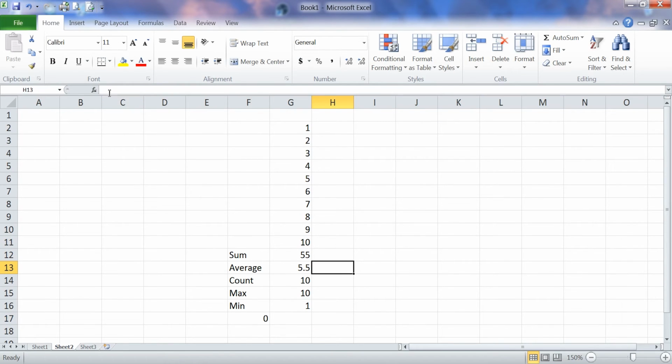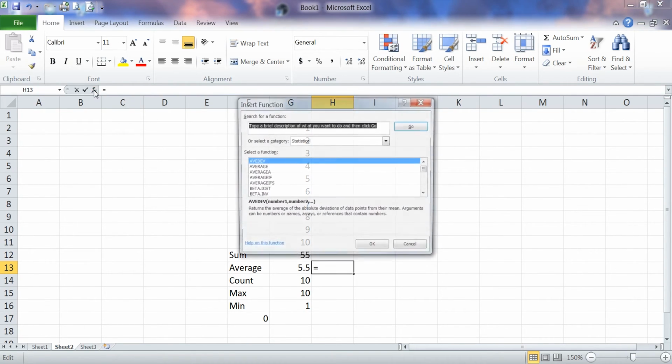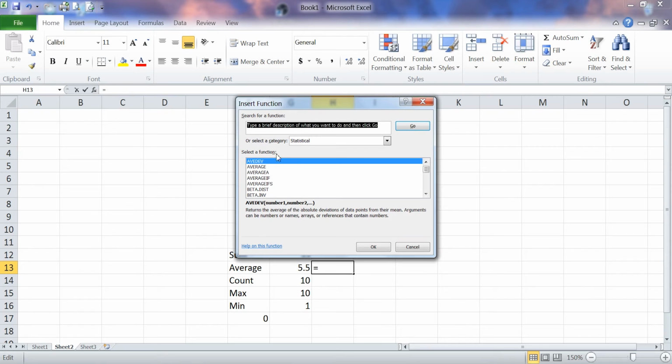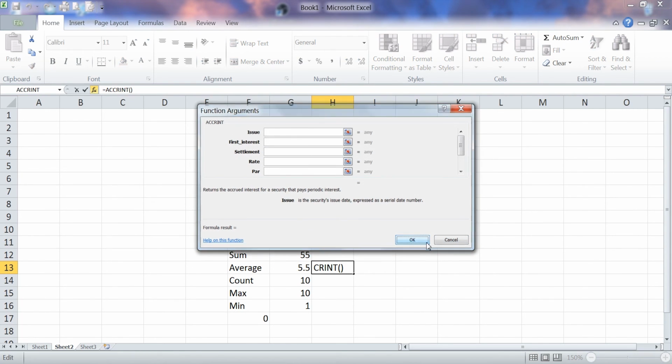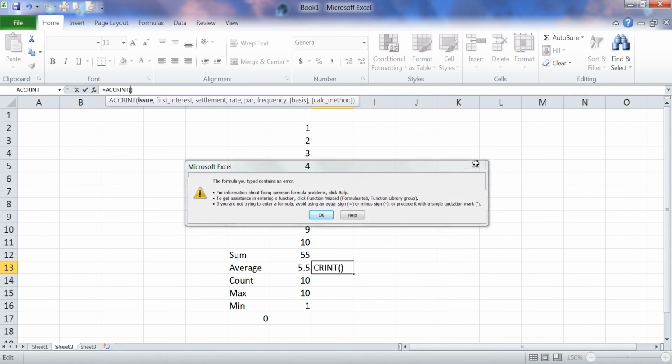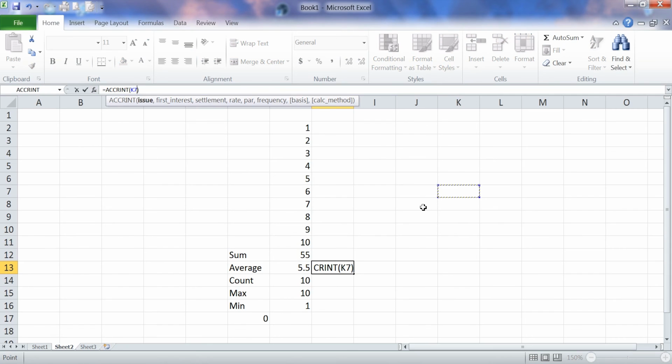I would suggest that you go to the function, insert function, drop-down tab, and just peruse this for the different types of functions that you can get into. This concludes the segment on learning how to use the sum, average, count, and other basic functions.